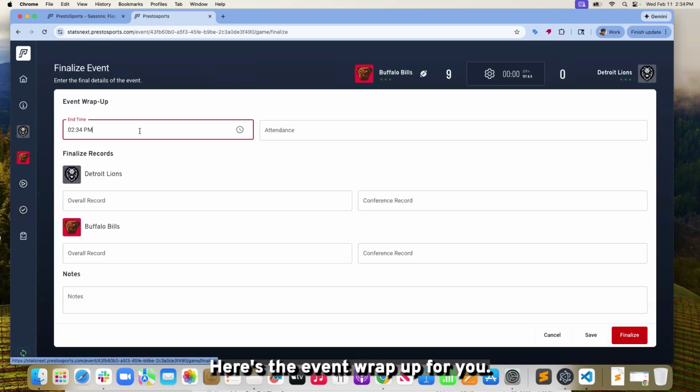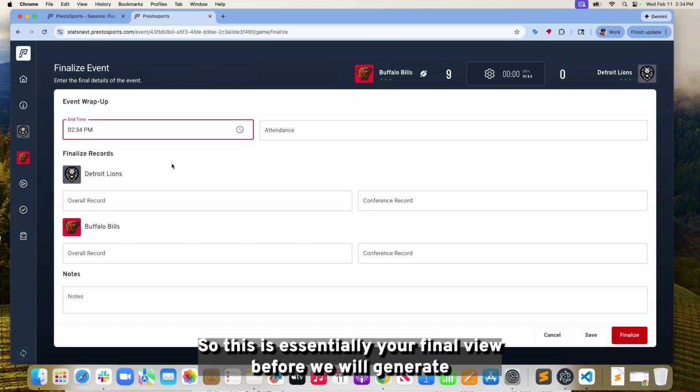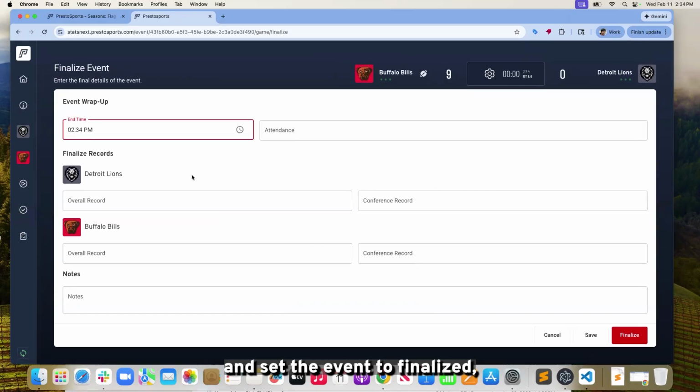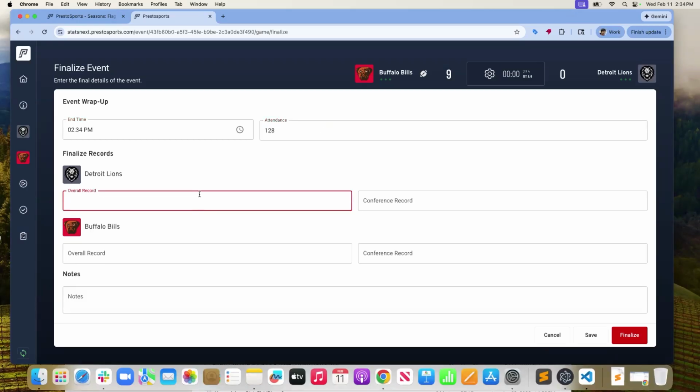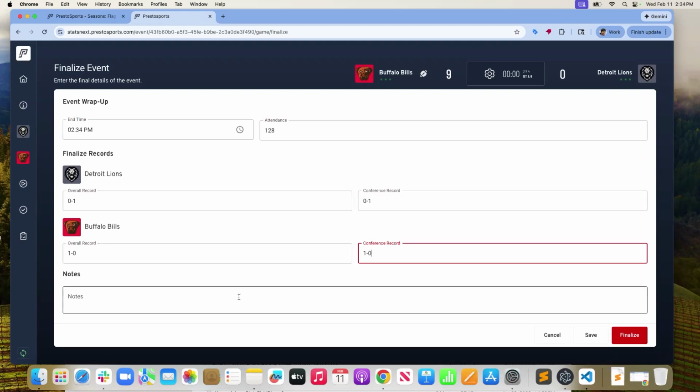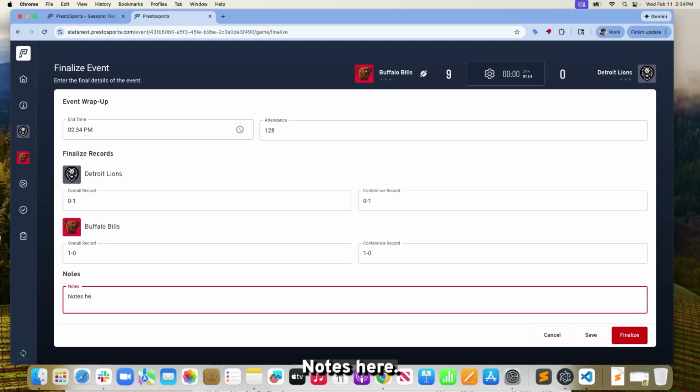And here's the event wrap-up view. So this is essentially your final view before we will generate and set the event to finalized, inferring that that play is over. These fields are optional. Notes here will be rendered within game day and on your box score.